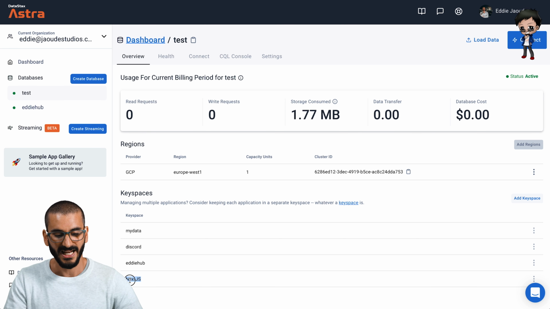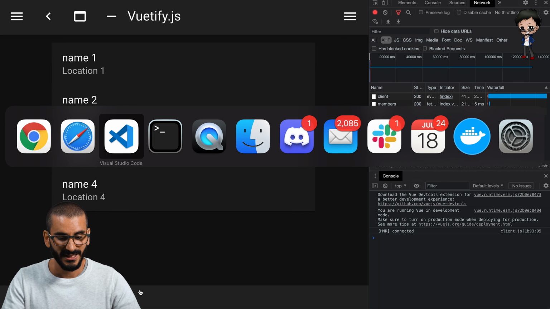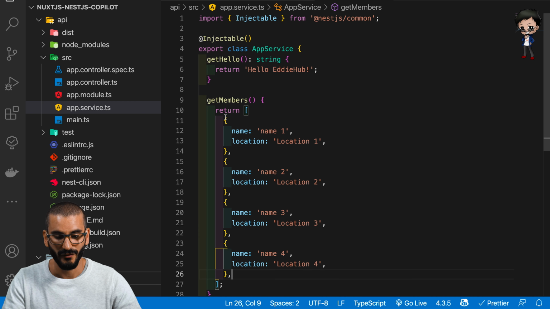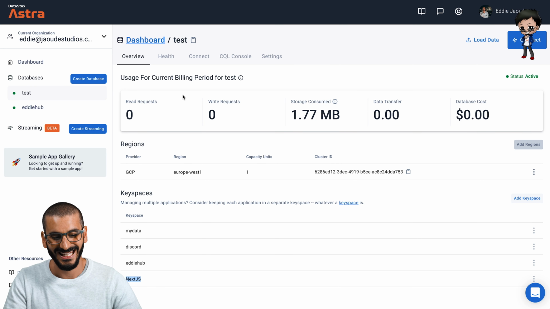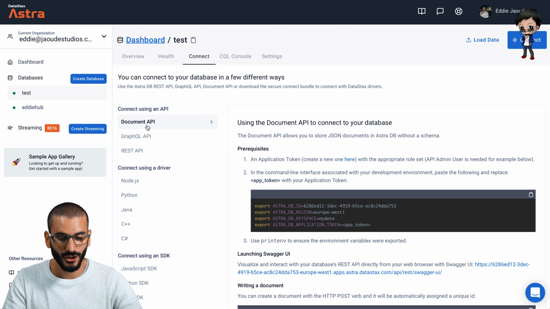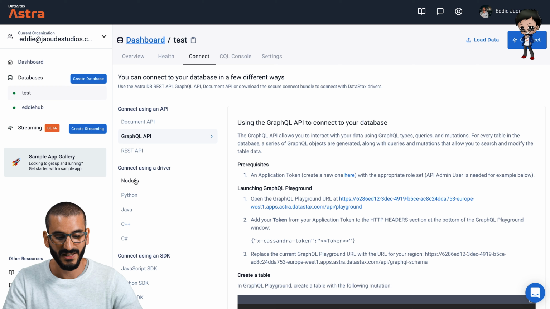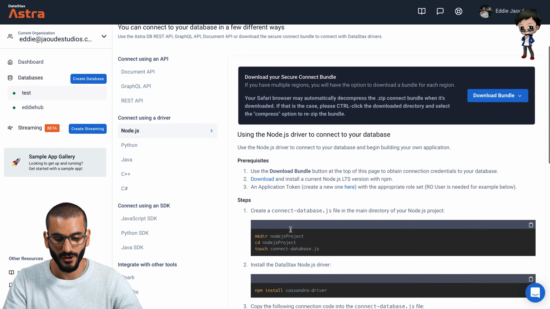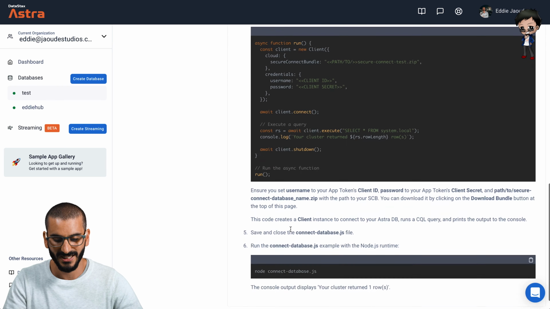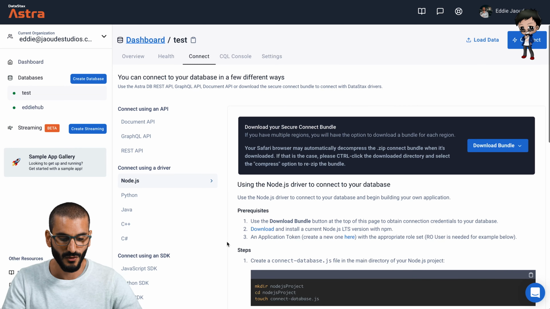I've called it NextJS. That's what we had on our live stream. I know we're using NuxtJS, but I've got data in there from our live stream, so I'm going to just keep using that as well. So next thing we want to do is we want to replace this with real data from our database. What you'll see is in the dashboard on Astra is they have a connect tab. And then you can choose where you want to connect: document API, graph API, REST API, and they've actually got examples. So here you go, you've got Node, you can download example projects. It is really good. I'll let you have a play.